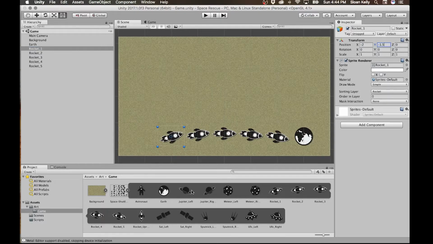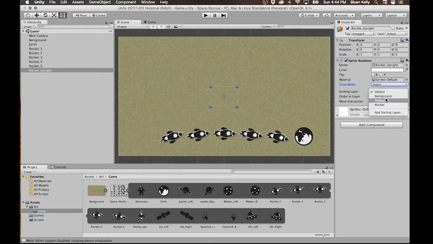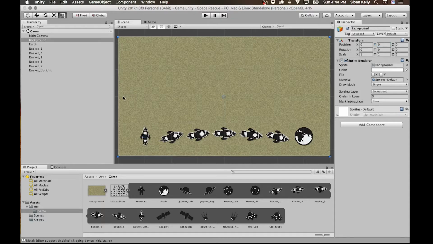So then our up rocket, which is this one here. This is going to be in the obstacle layer because it's not something that we're going to be hurtled into, but I do want it to be in front of that. That is going to be -3, -1.5. Okay, so you can see we're starting to build up our scene here.